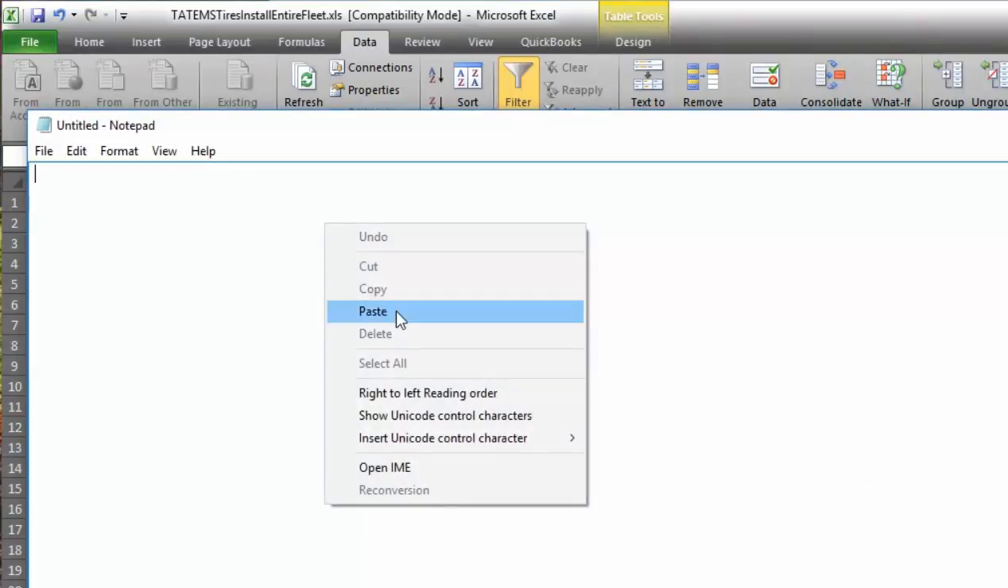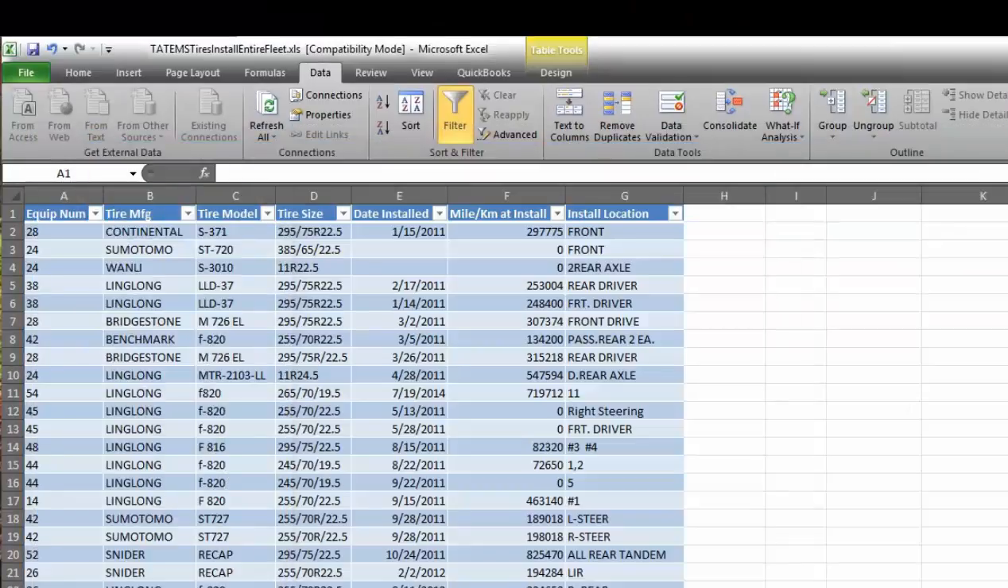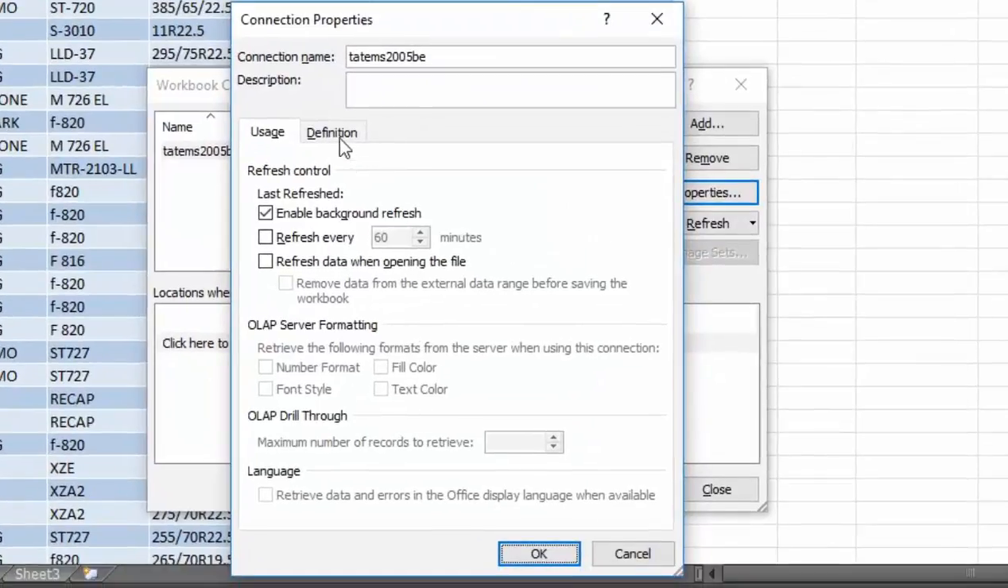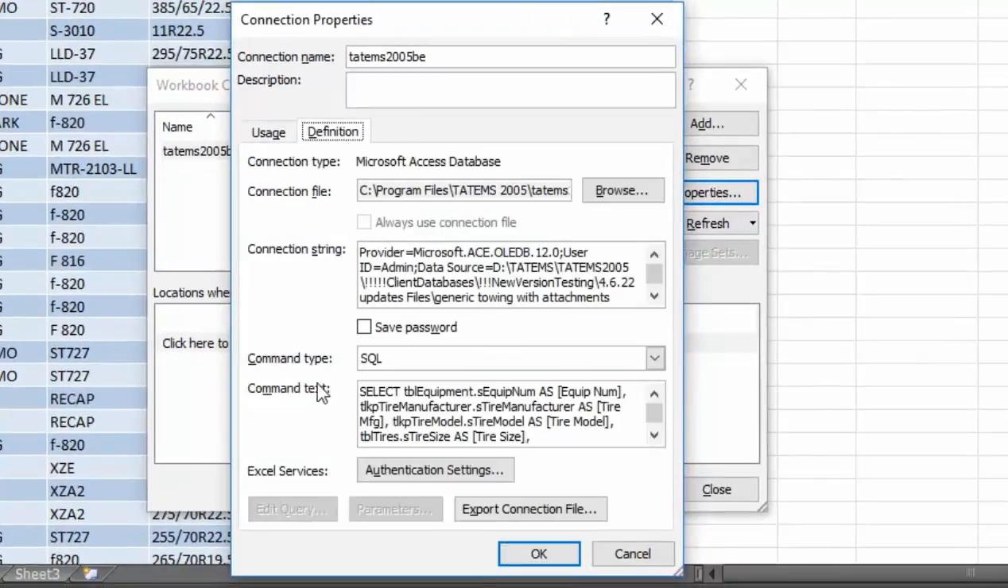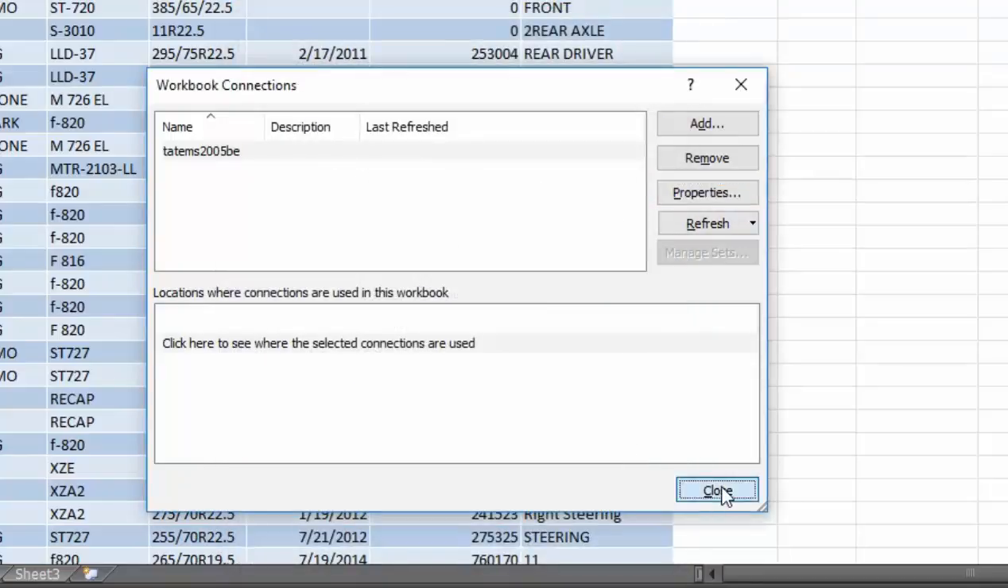I'm going to paste in this data path that I grabbed earlier from the TATEMS networking tool. And now I'm going to go over here to the Data tab and Connections, Properties, and then Definition. Down here where it says Command Text, that's the query that grabs all the data and puts it in this specific format. So I'm going to highlight everything in there, right click, choose Copy, and then I'm going to cancel that. Now I'm going to close.